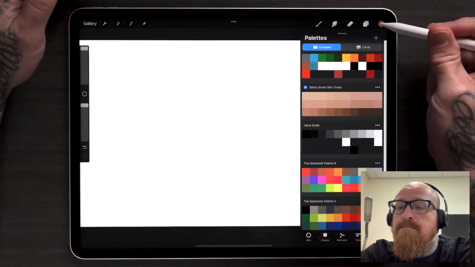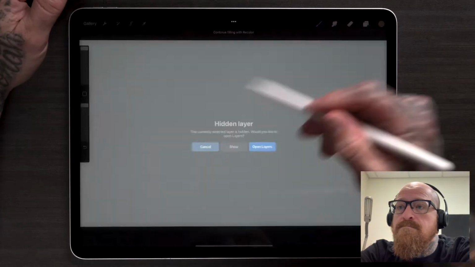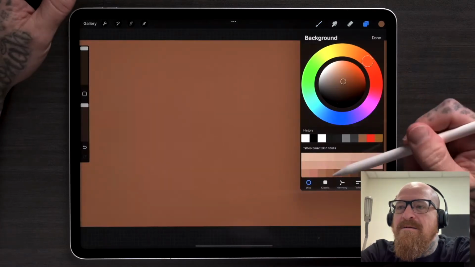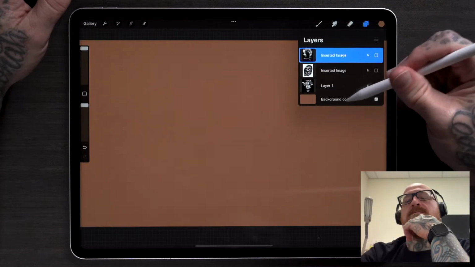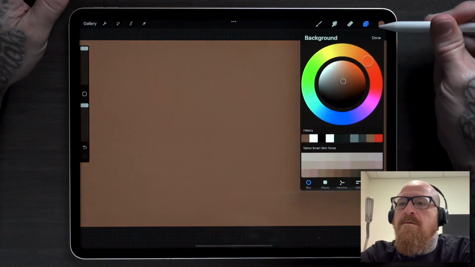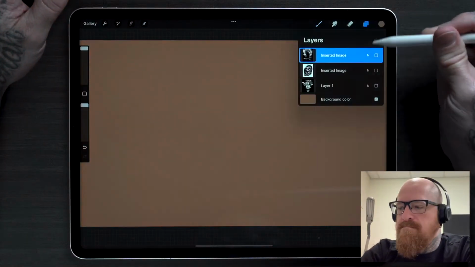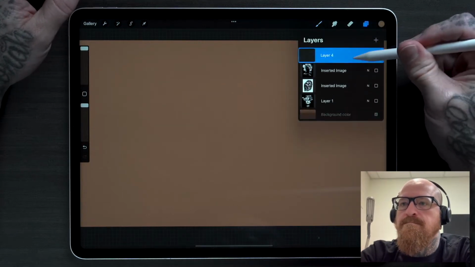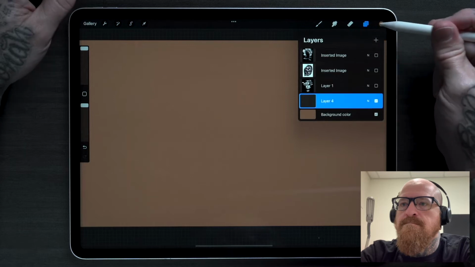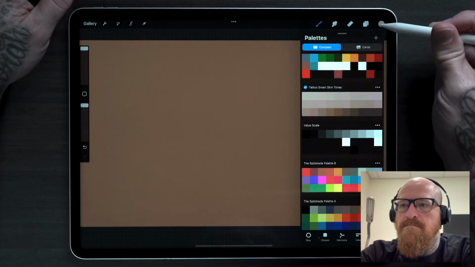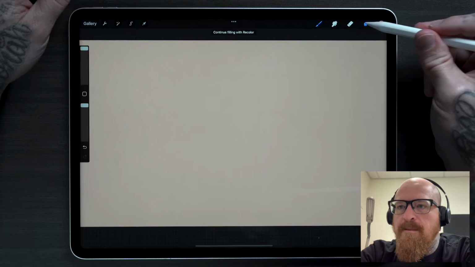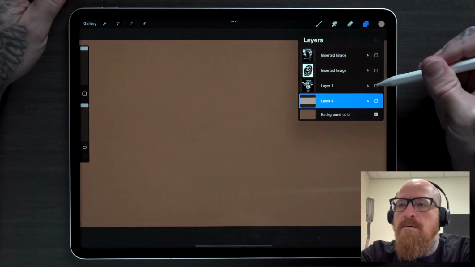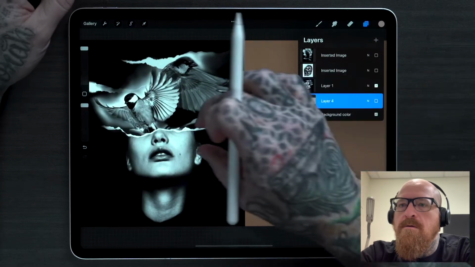You can select a skin tone and fill it that way from the background color layer, or you could make a new layer. You can make a new layer, and any color that you choose here, you can just drag it on. So there's two different methods to get that in there. But let's say you've got your background color figured out, and then you turn your artwork on.